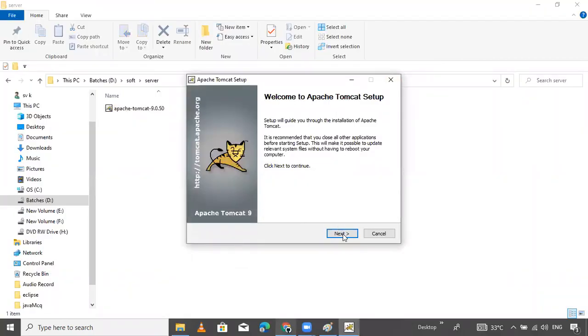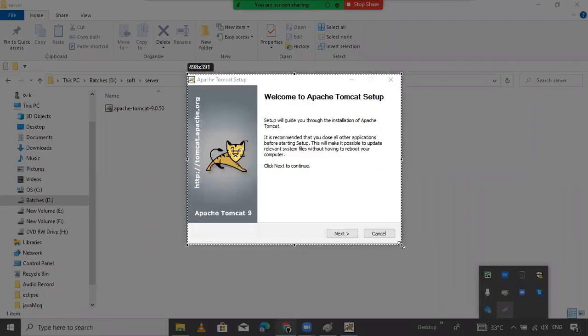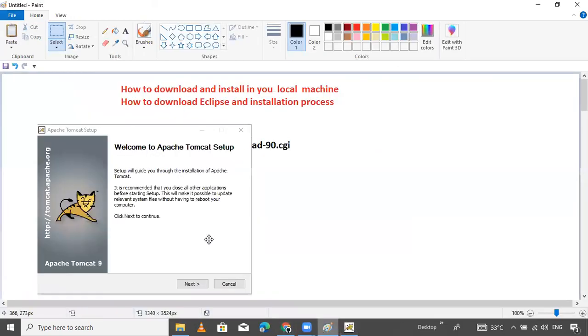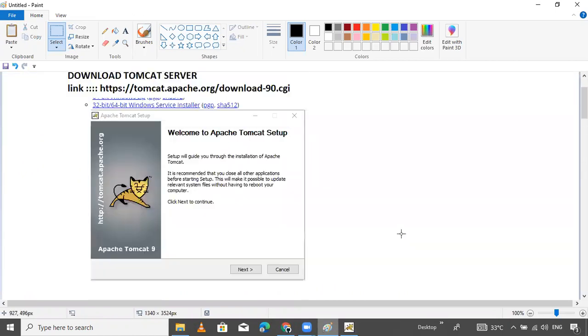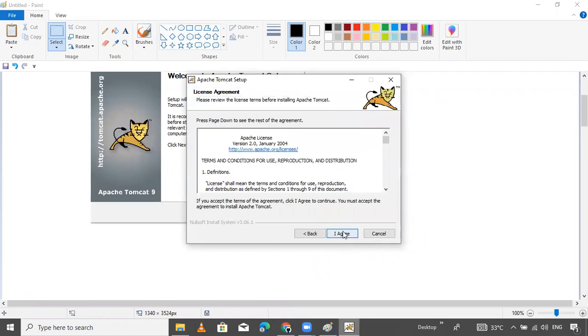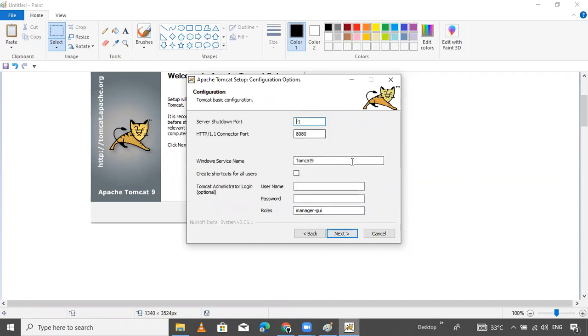Why is it not coming here? Okay, just copy this. Click on the download button, you will get this. Just click on the button. Next. Next. Agree. This one is not required. Here is the required thing. I will provide one port; if you don't provide one, it takes the default.